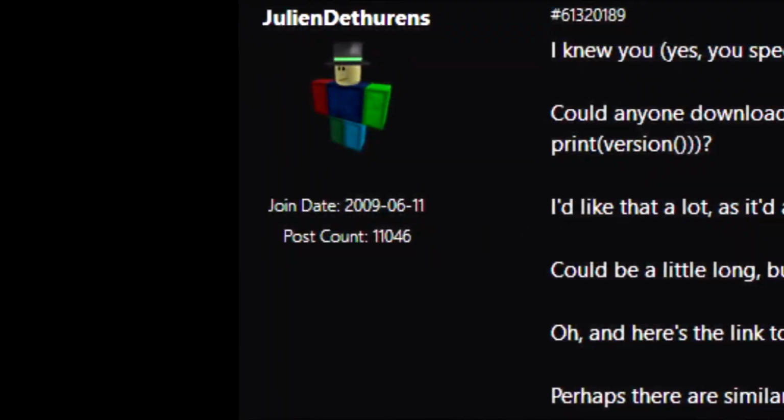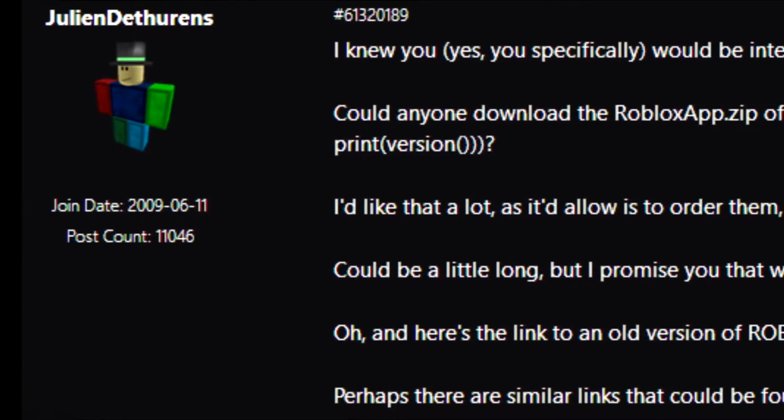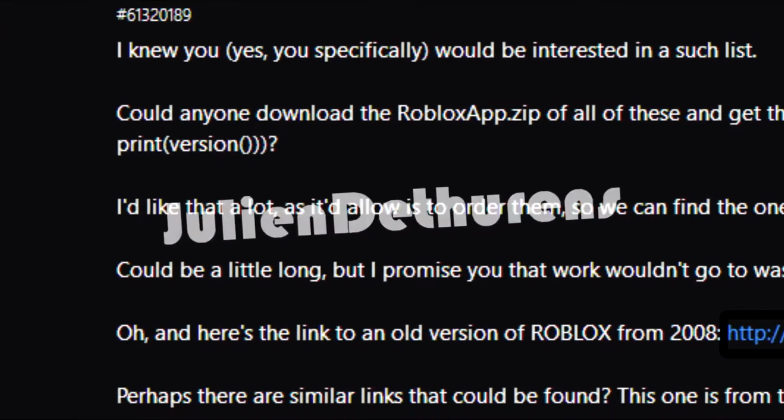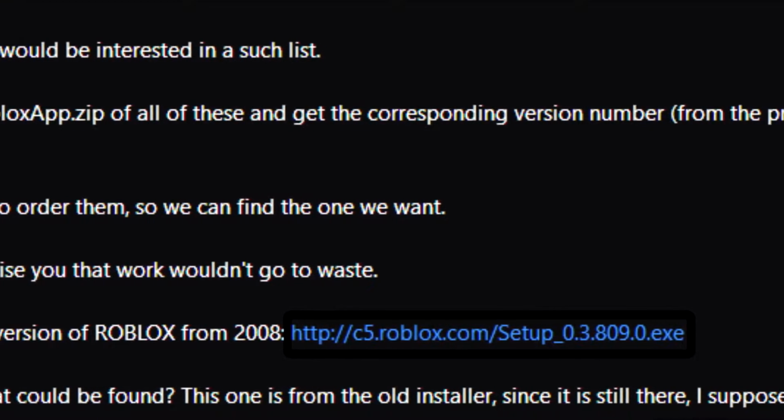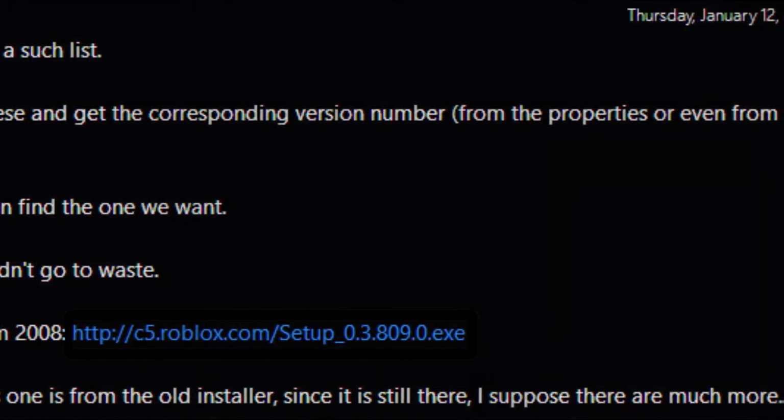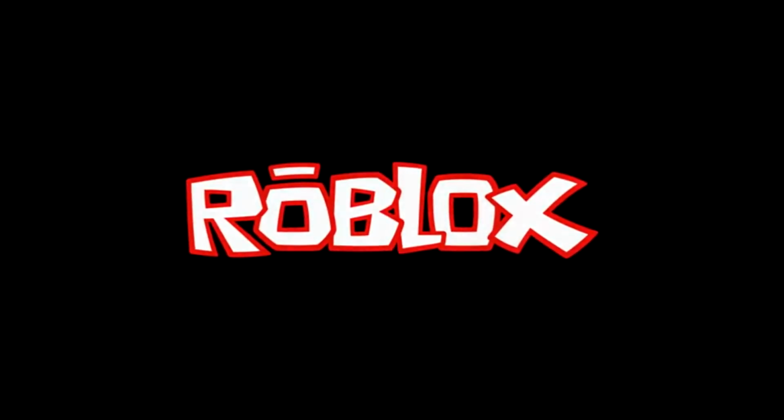On that very same forum thread though, Roblox user Julian Detherens had posted the URL to the 2008 executable, a file which long predated the auto-updater system. He managed to bring publicity to it through nostalgia and inspired a lot of people to attempt to revive the good old days of Roblox.